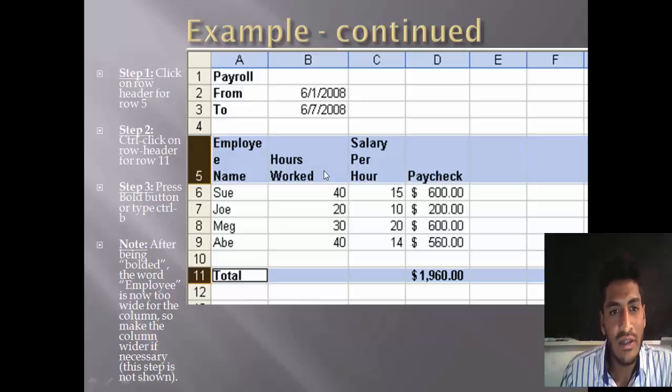Example continued. In step 1, you can see click on the row header for row 5. Step 2, Control-click on the row header for row 11. Step 3, press the bold button or type Control B. Note that after being bolded, the word Employee is too wide for the column, so making the column wider is necessary, as shown.